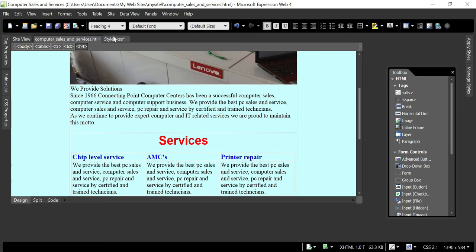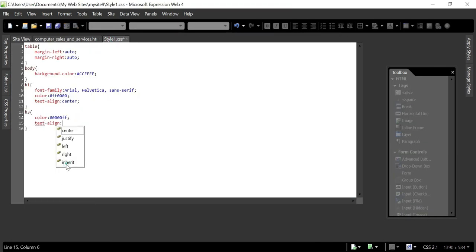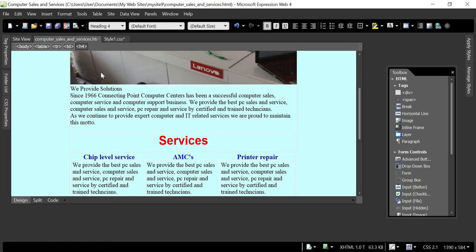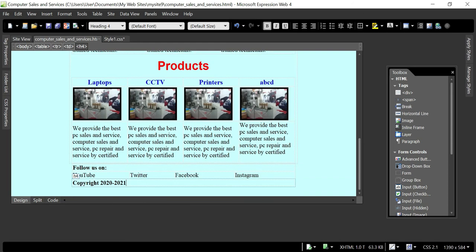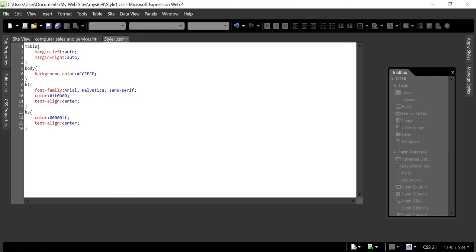And we'll make it center align. Text align, we'll make it center. Let's go and check now. Look, all in center align. Okay. Now we'll do heading 4. Sorry, heading 4. I'll copy this.